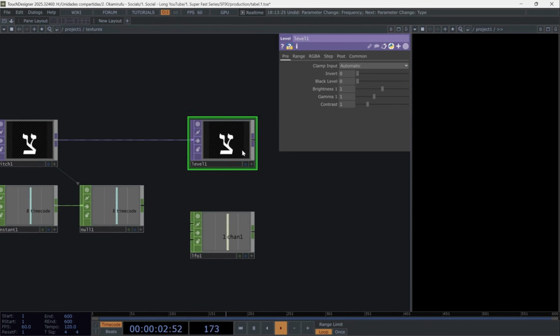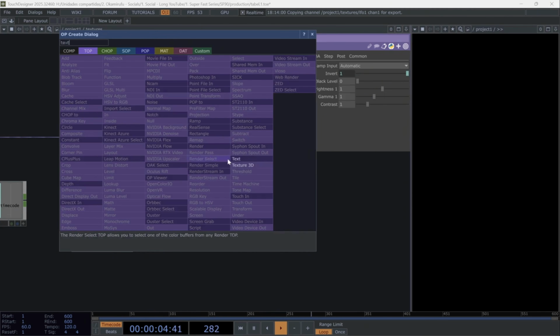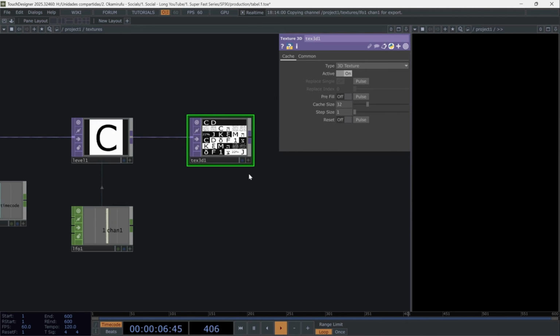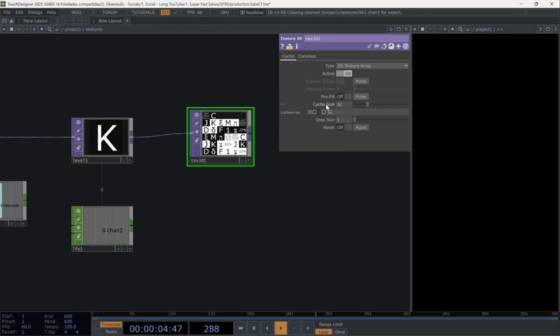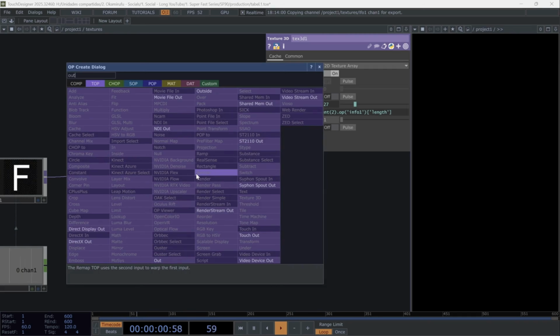In the level TOP, in its invert parameter, reference the LFO channel to link the pulse logic into the image signal. Create a Texture 3D TOP to capture the entire process frame by frame. Set the type to 2D texture array, and let's reference the first Info CHOP's length value inside the cache size parameter. Connect the Texture 3D TOP to an Out TOP.